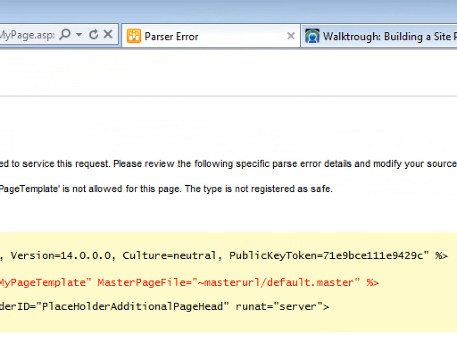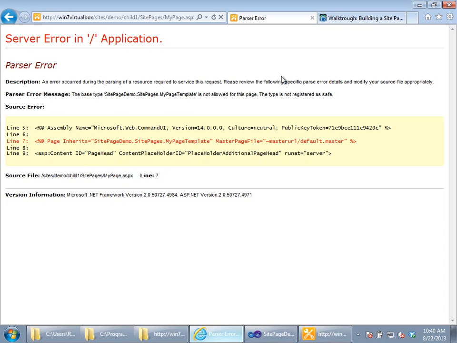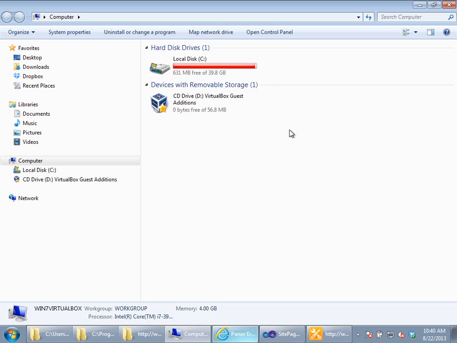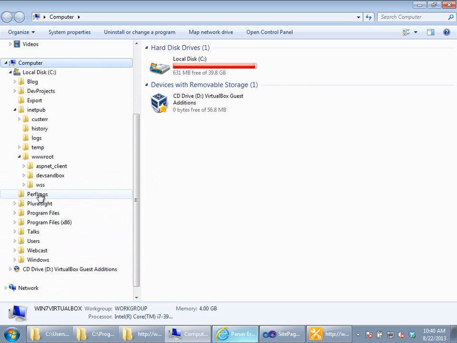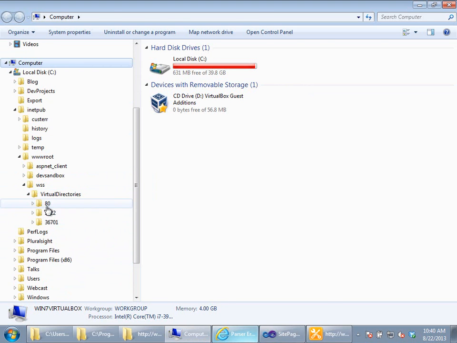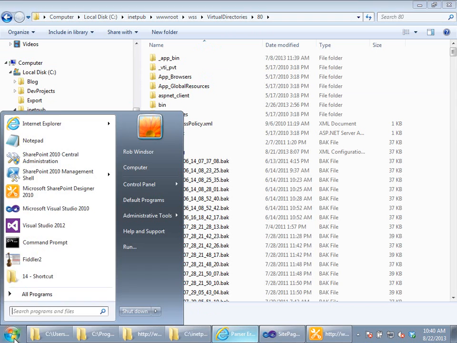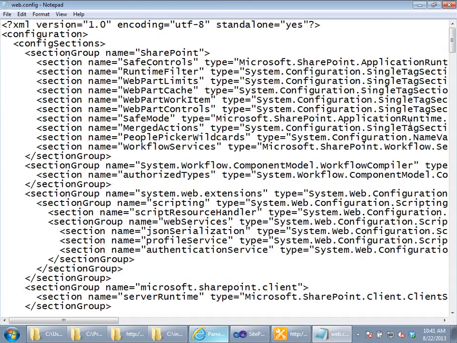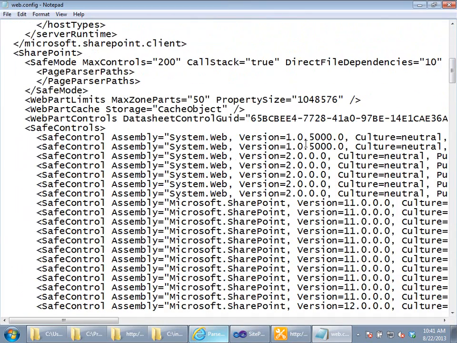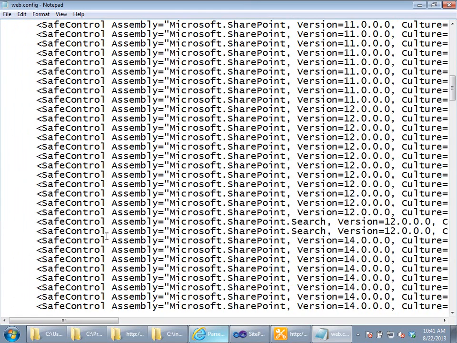So what does that exactly mean? Well, in SharePoint, actually, let's go over there. So let me just open up a new instance of Windows Explorer. And then let's go to the web config file for the current web application, the SharePoint web application. So that's inetpub wwwroot wss virtual directories 80. And then let's come in here and open up the web config file in Notepad. And if we scroll down not very far, you're going to see all of these safe control entries.